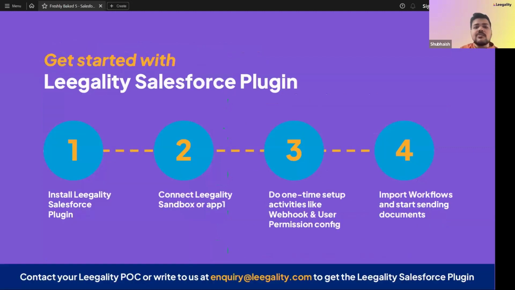But how do you get started with this? It's a simple four-step process. If you remember, first you have to install this plugin. Once you install this plugin, you will have to connect your Legality account, the first thing that Rachna did. Then you will have to do one-time integrations, which was mapping your data and configuring your webhooks, which will again not take you a lot of time. And then once you've linked and imported your workflows, you can start executing your documents.